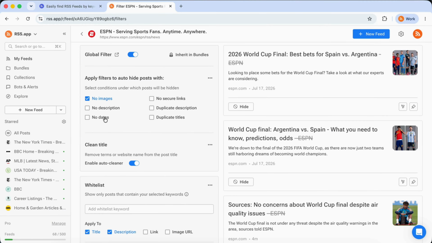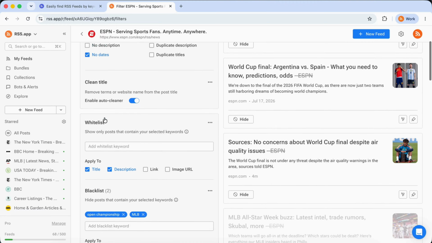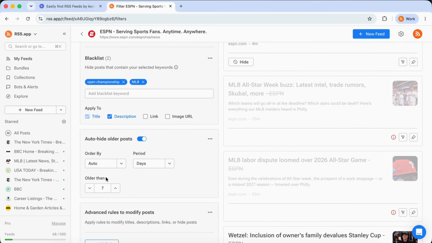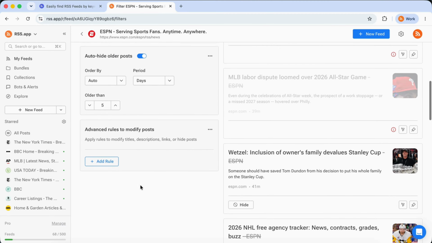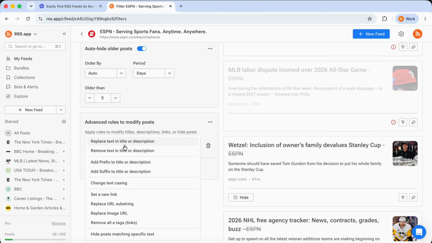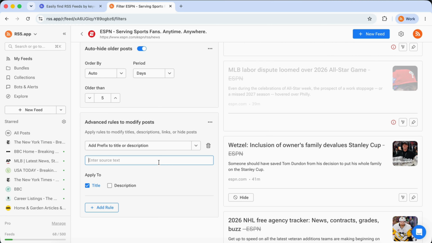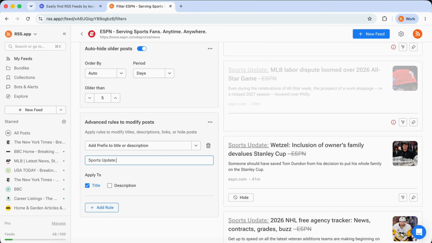You can auto-hide posts that are missing an image or a date, or older than a set number of hours or days, handy for keeping a feed fresh and consistent. Advanced rules let you modify the posts themselves. You can prepend text to every title, redirect links to another URL, replace images, and more. Worth exploring once you've got your keyword filters dialed in.